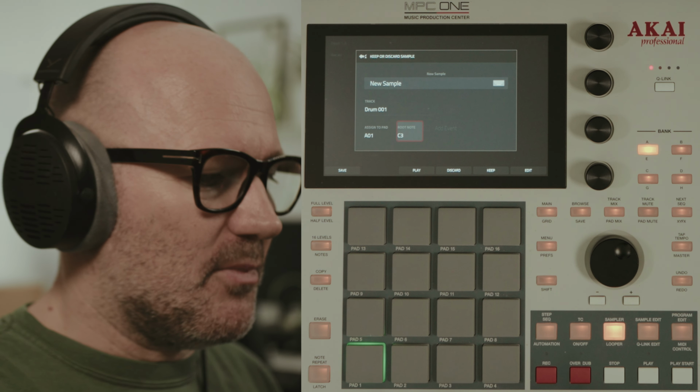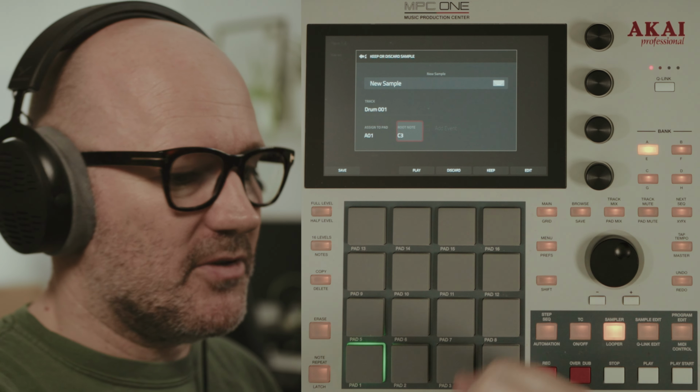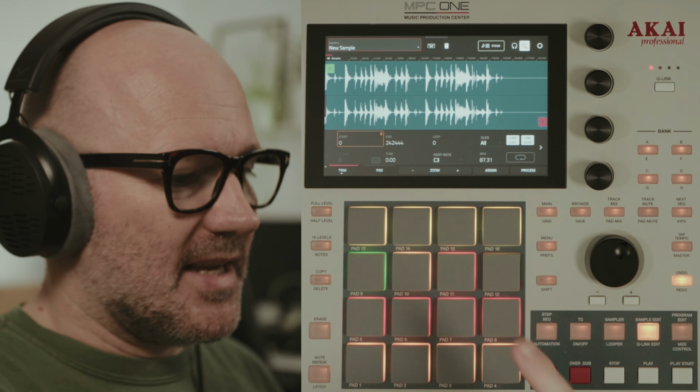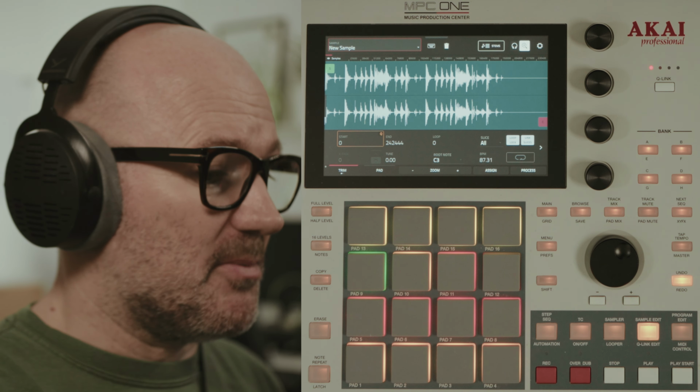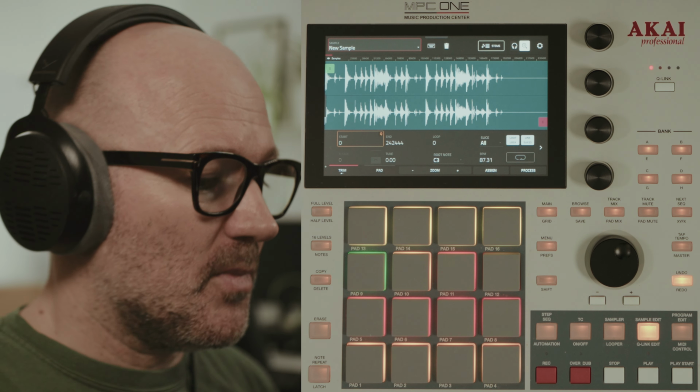So we've set all that up. We've named it, we've decided it wants to go on drum track 1, we've assigned the pad, we've chosen the root note, keep. So now if we go into sample edit, you can see that we have the sample. Now that looks pretty good to me, doesn't need normalizing or anything, it's in a pretty good place. You can see the peaks are all good.